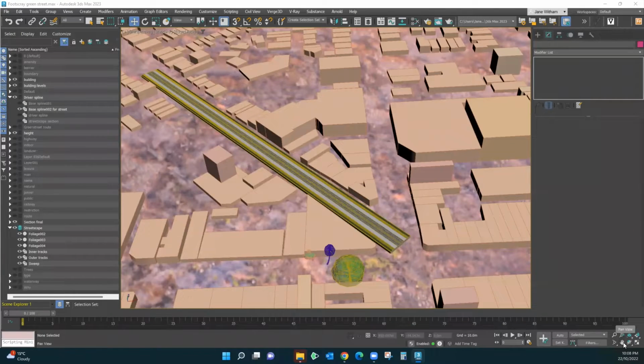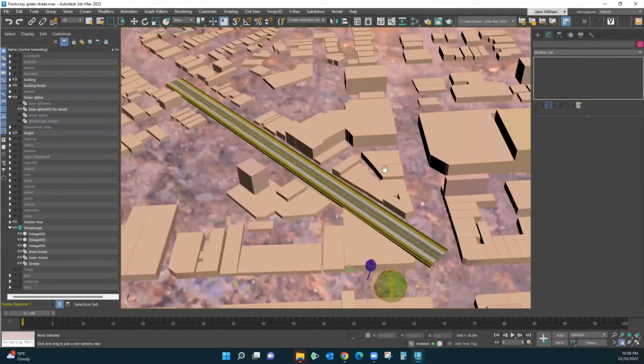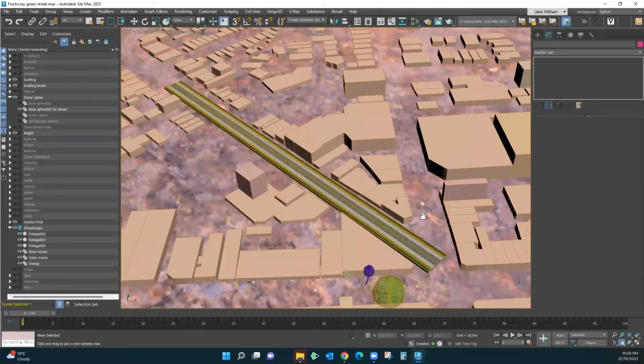Hi there. Today I'm going to show you how to add trees to your streetscape.